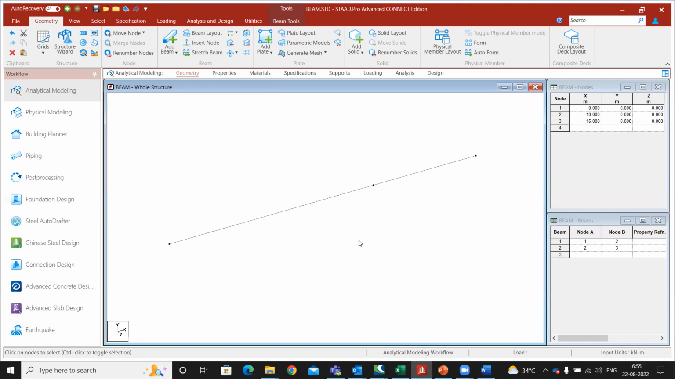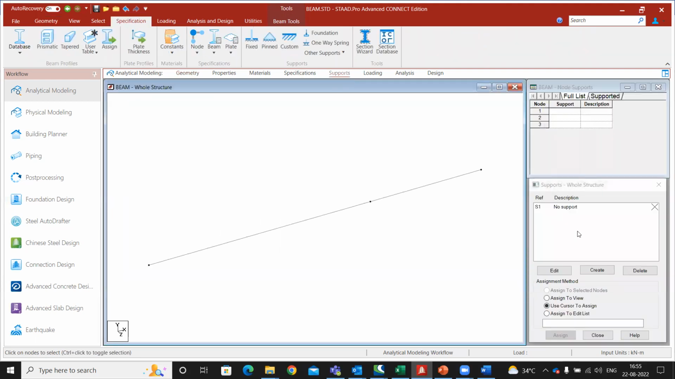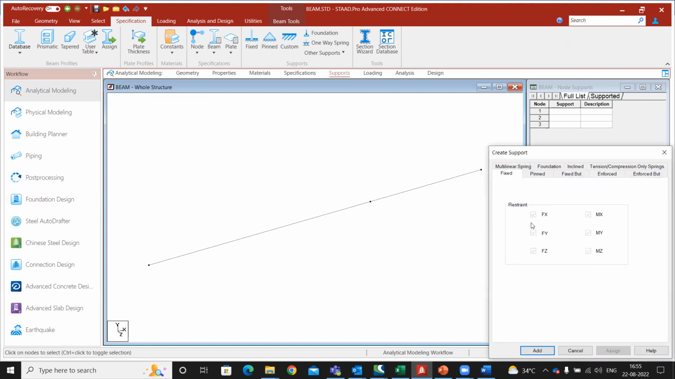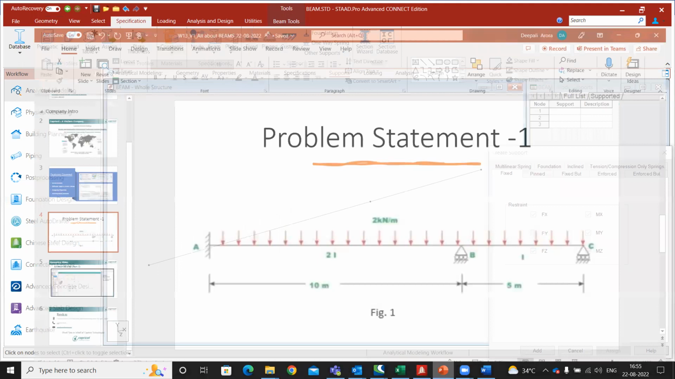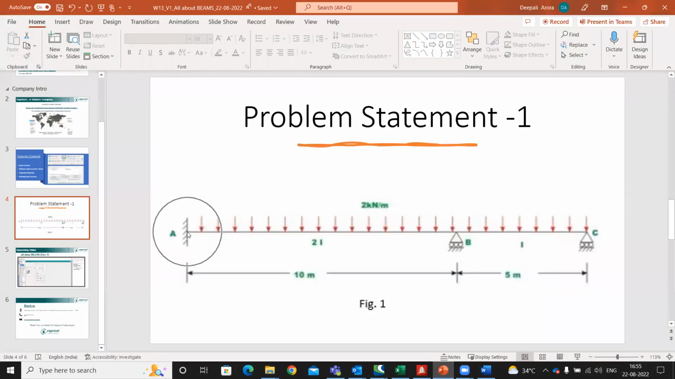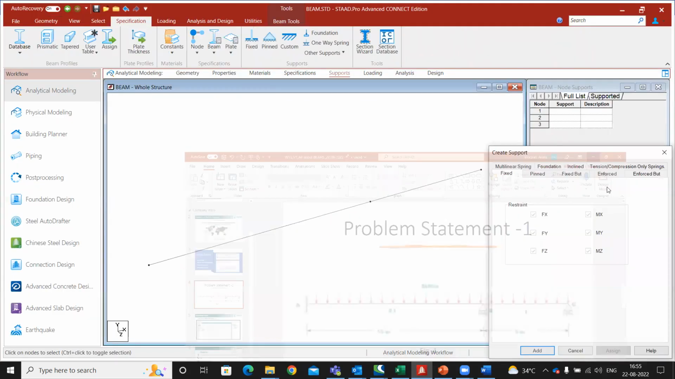Okay, providing support to a beam, click on supports over here. Support window will appear. Click on create option. First, we will add the fixed support. As you can see in our problem statement, there is a fixed support and 2 other roller supports. So we will see how we will add fixed support.